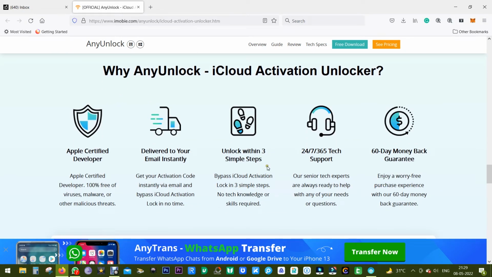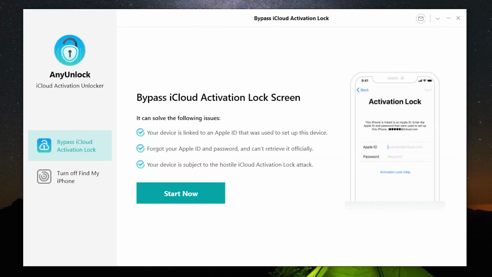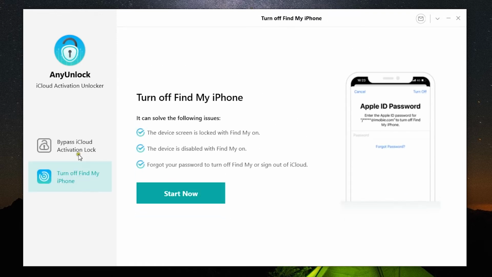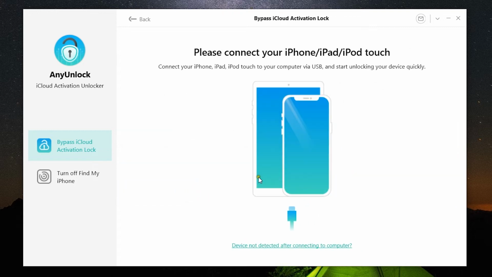Also, one thing I want to add here: use this software responsibly and legally. Don't use it on other people's iPhones or on stolen devices. So this is how the software works. You can either bypass iCloud activation lock or turn off Find My iPhone. So once again, these are the issues that this software can solve for you.